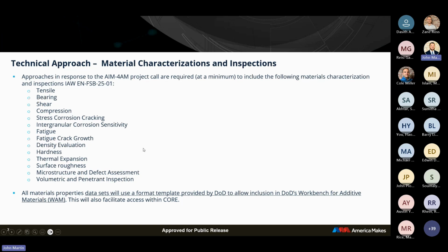So these won't be initially, well, some of them, a lot of samples, but looks like 20 or less for the most part. Some of them are a little higher, but some of them are a little more specific to maybe gearing towards an application more so than what the MMPDS basis would focus on, at least the required properties. And then mentioned here again, data sets will use a format template provided by DoD. So the team will be provided a template by the DoD to allow inclusion in the WAM database, or the Workbench for Additive Materials.